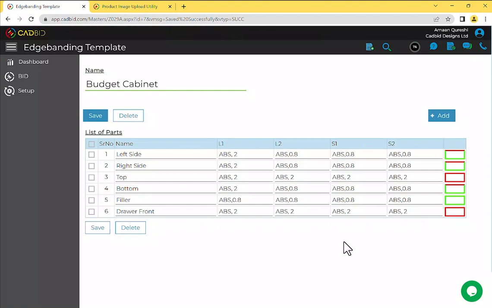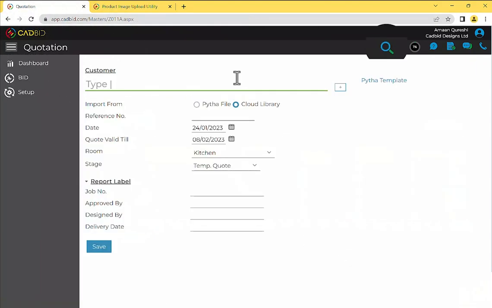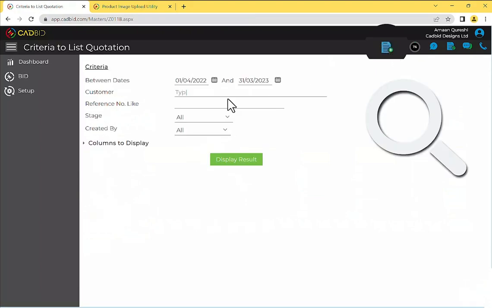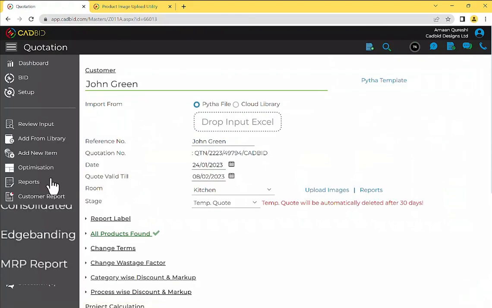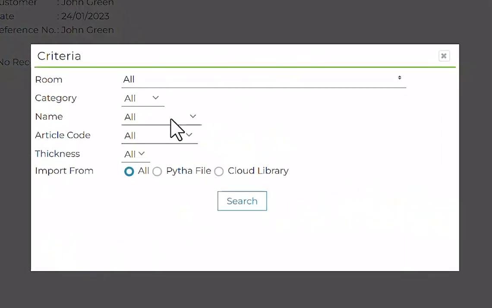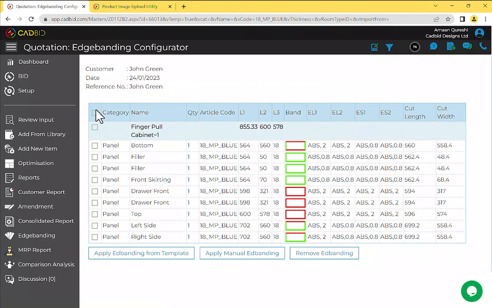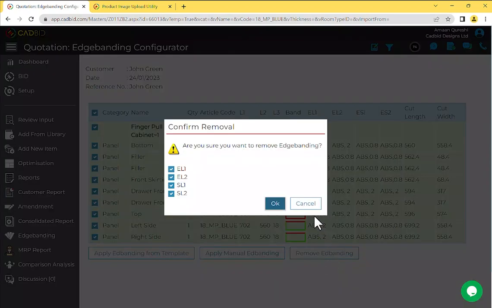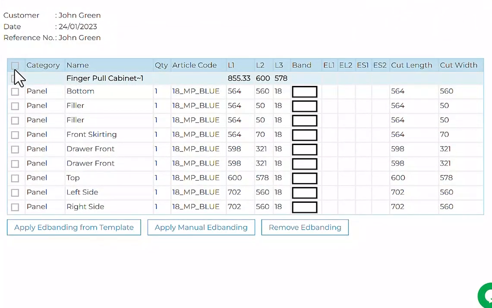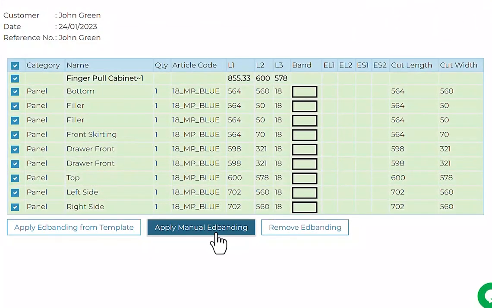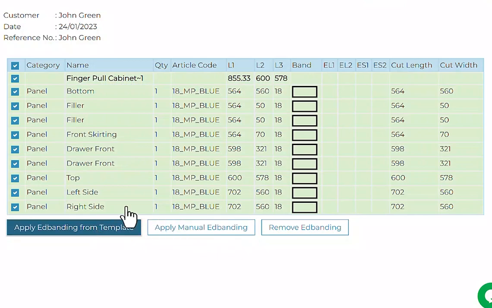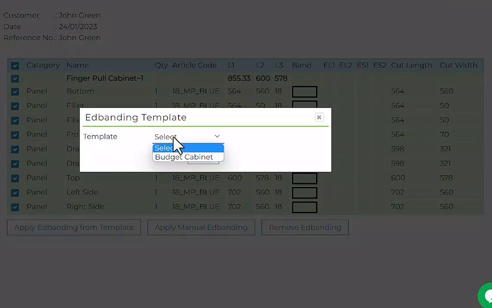Now let us quickly go back to the bid menu. We will search the quotation we made just now. I will edit and open it. I will go to the edge banding. I will just click on all the items of 18 mm. I will click on search and I will just say I want to remove all the edge banding. And now I will click it again and I will say I want to apply an edge banding from a template. Now it will ask you which template do you want to use. I want to use the template for budget cabinet, and I will click on save.